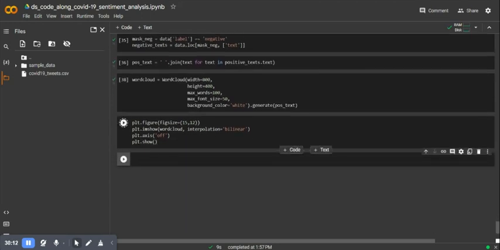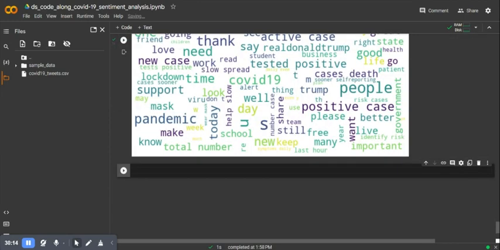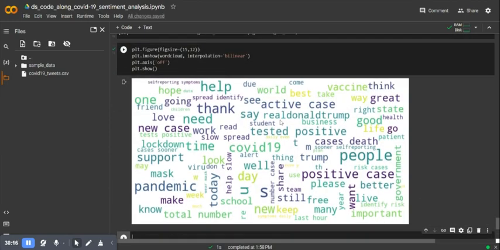See what we've done. Boom. There we go. So these are all the words associated with positive tweets. Love, friend, Donald Trump, the real Donald Trump. I didn't know there was a fake one, to be honest. So yeah, that is a very brief and simple COVID-19 tweet sentiment analysis.